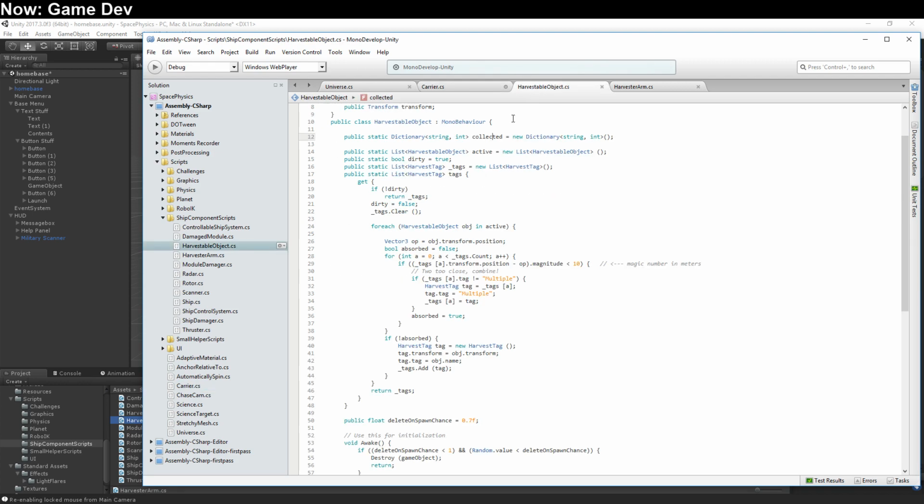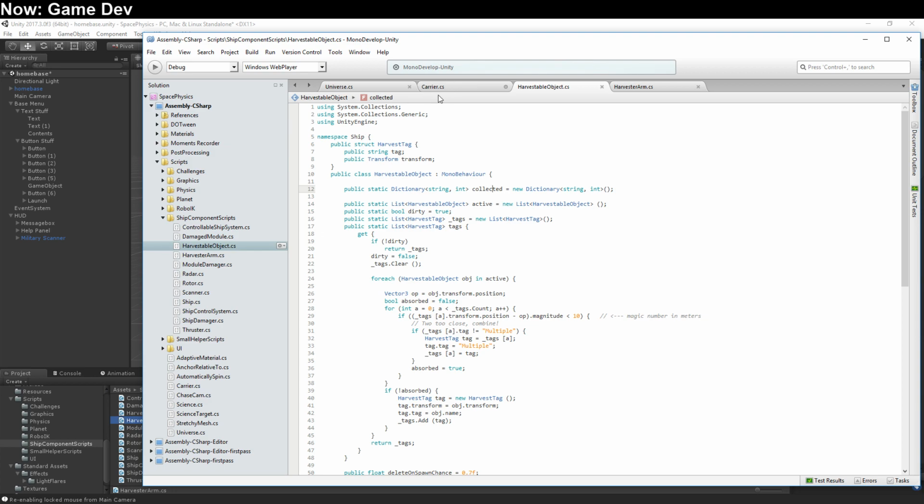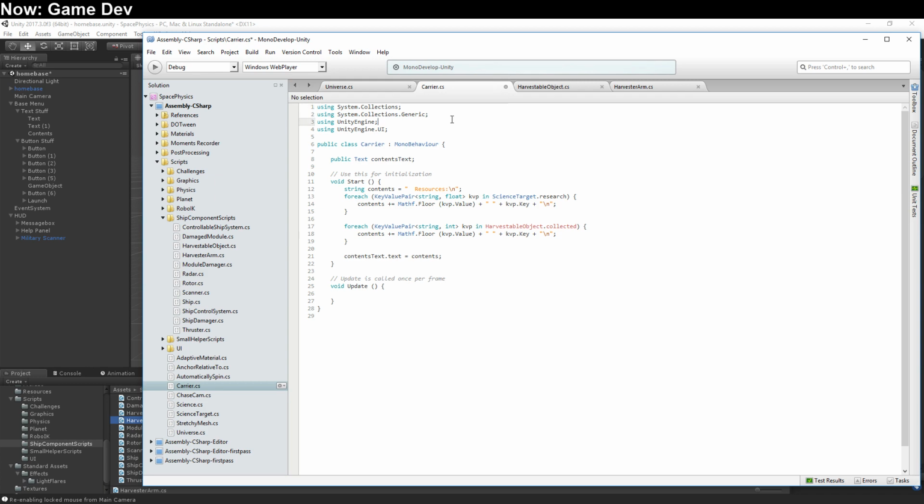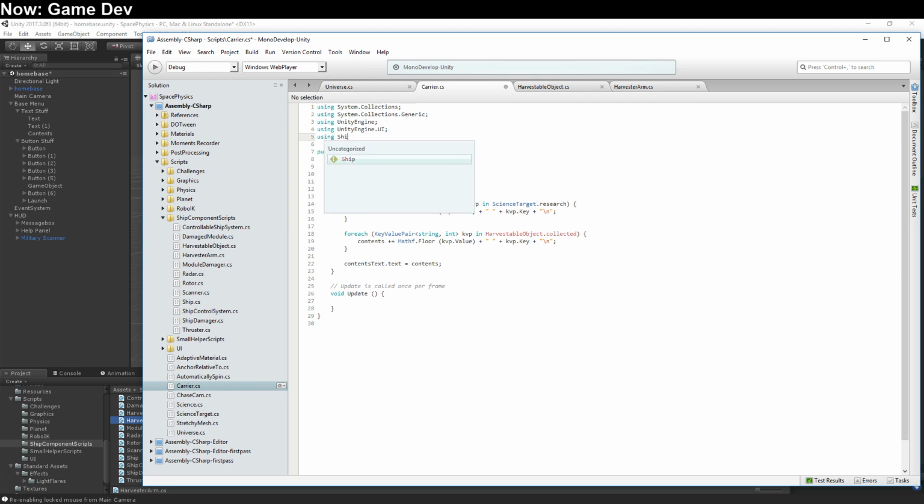It's obviously in a namespace, ship namespace. So we'll go ahead and have that here. Yeah, using ship. There we are.